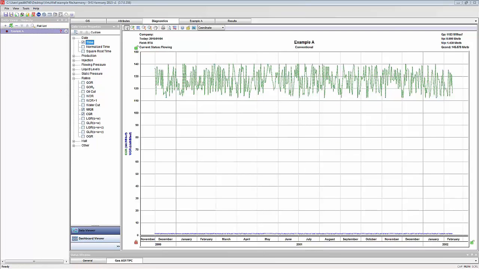However, if you're unsure about what ratios to use, you can always look at your production history to try and find an average ratio from there. Here in Harmony, I've plotted CGR and WGR in the diagnostics plot to see what my approximate ratios should be. I'm going to use a ratio of 125 for my CGR and a ratio of about 1.2 for my WGR.